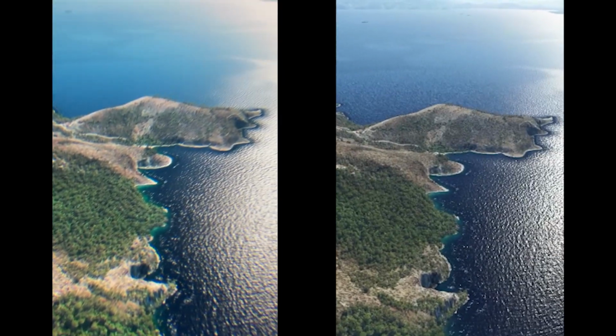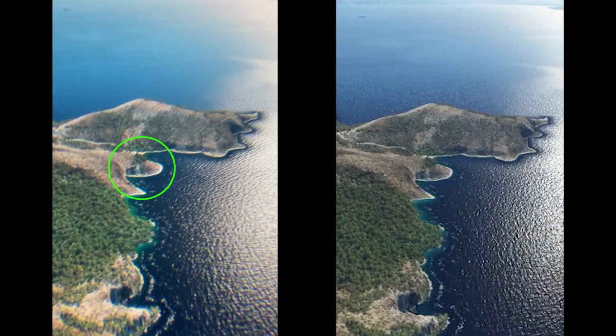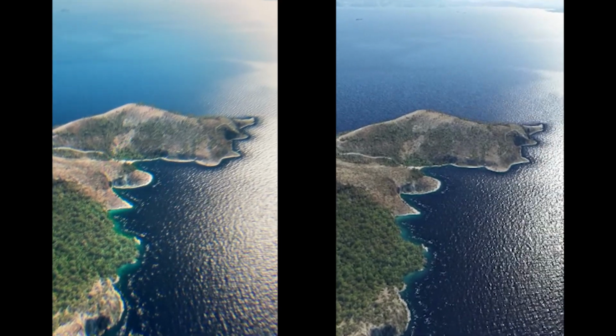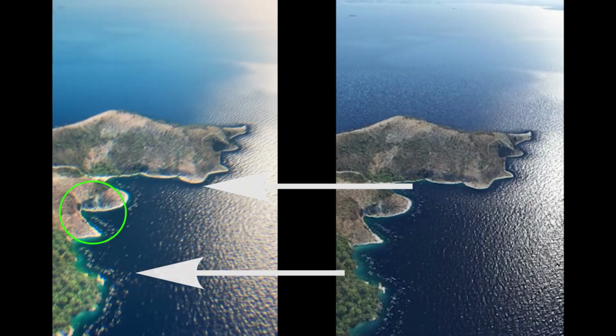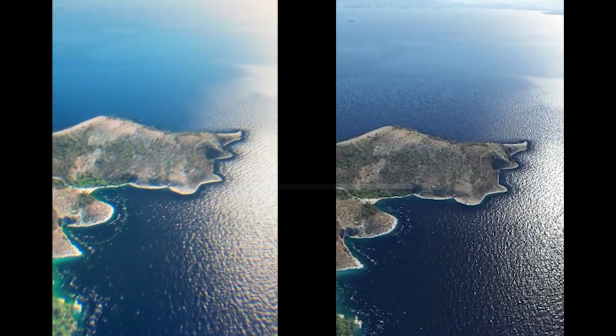In this clip you can see I've highlighted some LOD problems with the green circle. You can see how the imagery pops in. The arrows show here that there's no jumping effect around the coastlines here, and actually the animations and reflections here are really impressive.